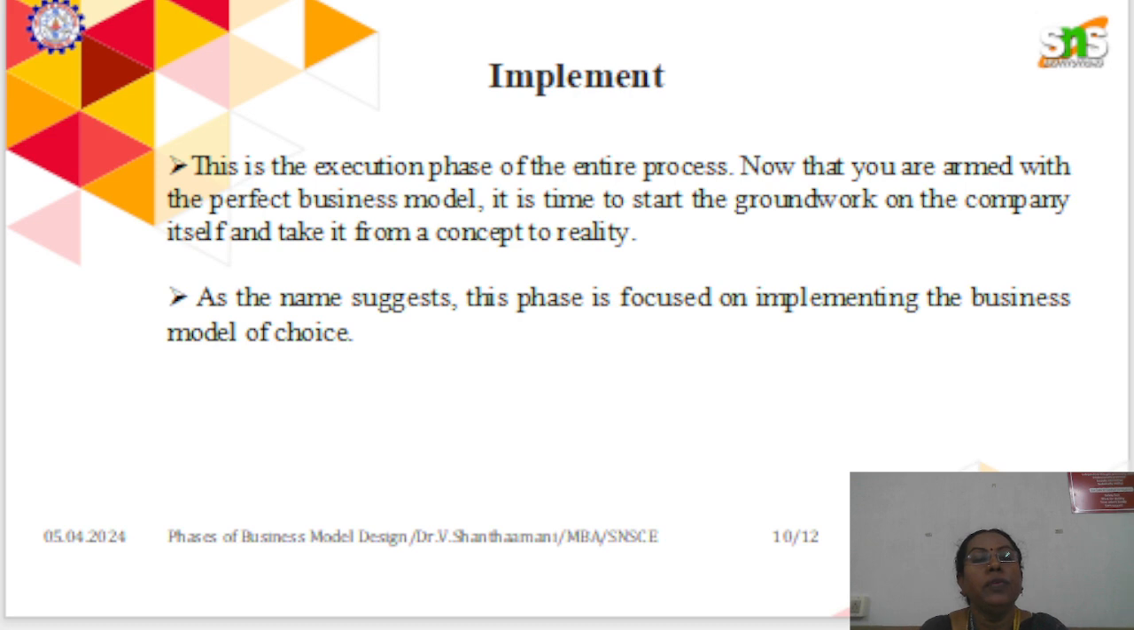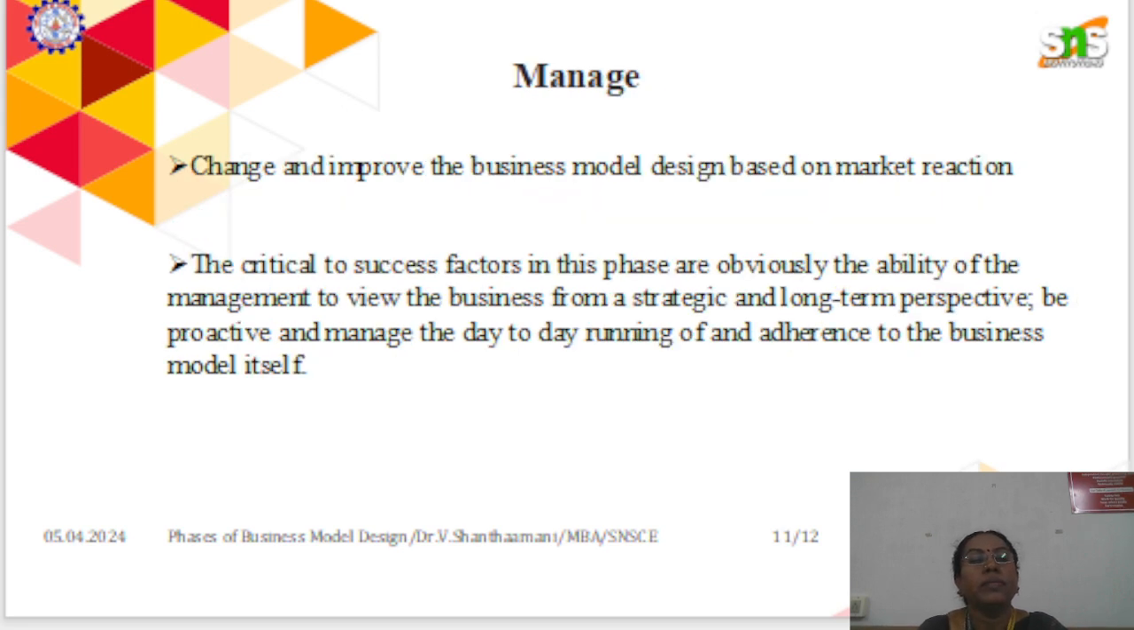And if you take it as a concept to reality, as the name suggests, this phase is focused on implementing the business model of the device. The fifth phase is manage. We try to change and improve the business model design based on the market reactions. The critical to success factors in this phase are obviously the ability of the management to view the business from a strategic and long-term perspective, be proactive, and manage the day-to-day running of all and the adherence to the business model itself.